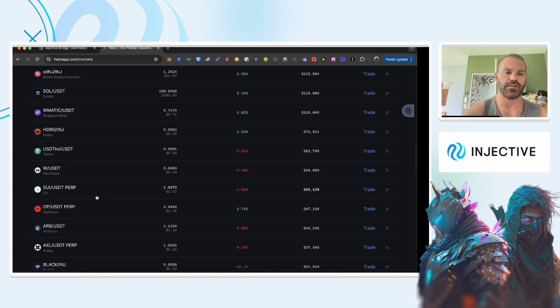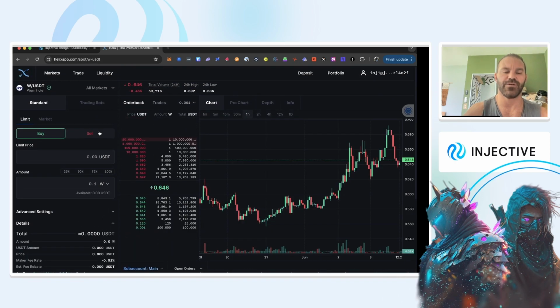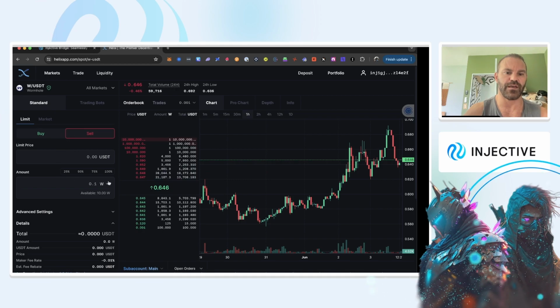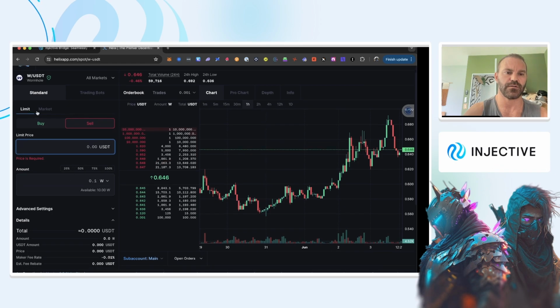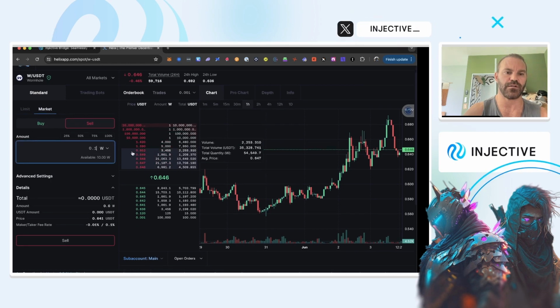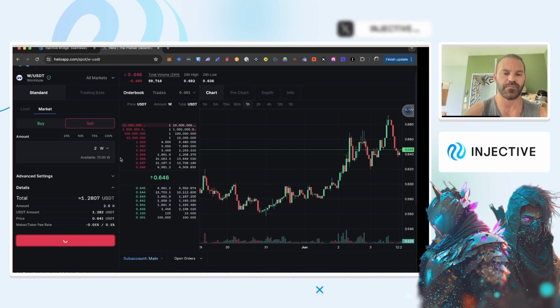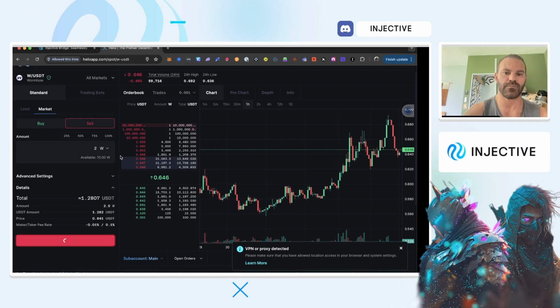So let's go to the Helix page and connect my Leap wallet here. And you can see the Wormhole token is listed with a USDT pair on Helix. So I could then sell my Wormhole tokens here. Sorry, I'm going to do market sell. Wow, I can do 2 tokens there. And you can see if I click that. Allow this time.